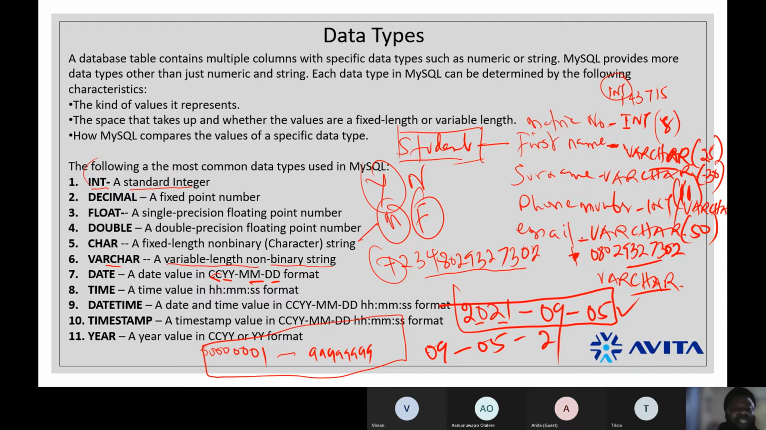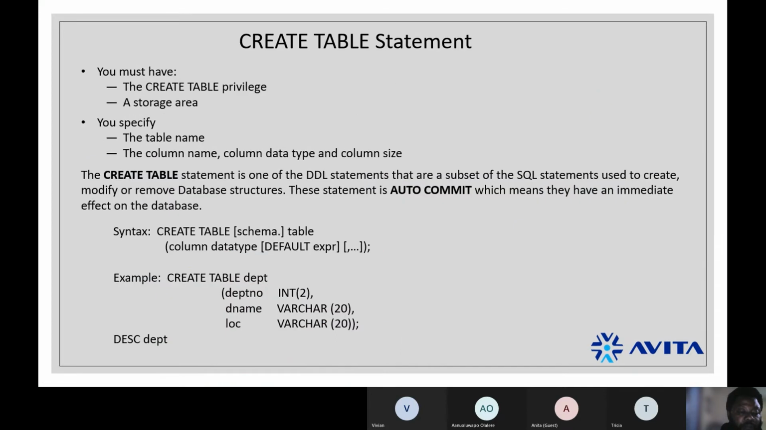Then we also have time as the next data type. And you have hours, minutes, seconds. So if you are going to write the time presently, the time is 7:42, right? So, 5:42, right? Hour is in double figure.